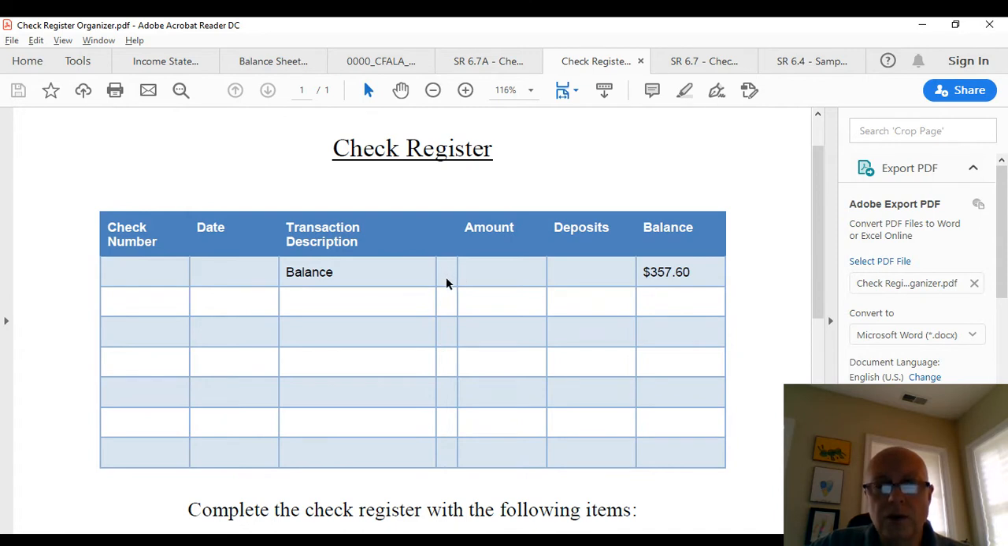This skinny little column is used for the reconciliation. When you get your bank statement, you compare it to your check register, and if the transaction shows on both the check register and the bank statement, you put a check mark in the skinny column and you're done with it. You don't need to worry about it. When you get done though, if you do not have a check mark next to it, it means it does not appear on your bank statement, and you need to include that in the reconciliation process.